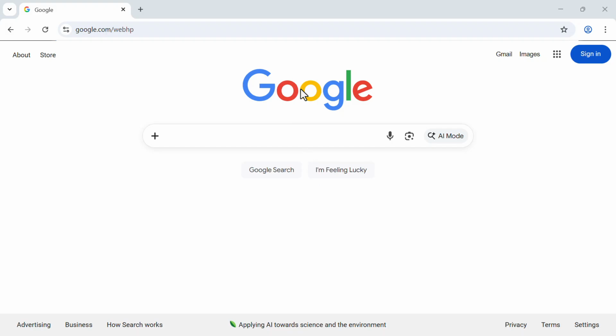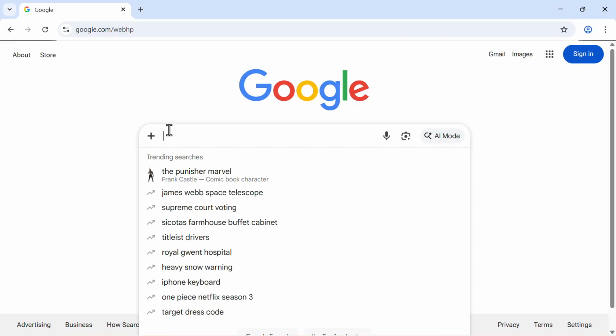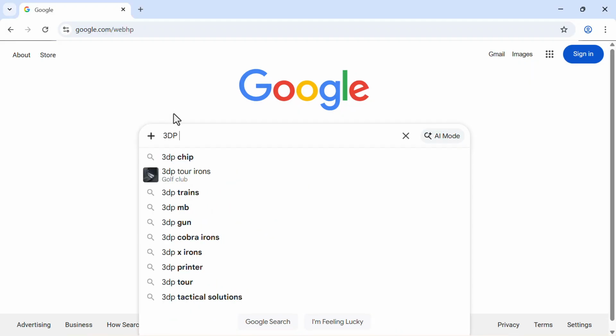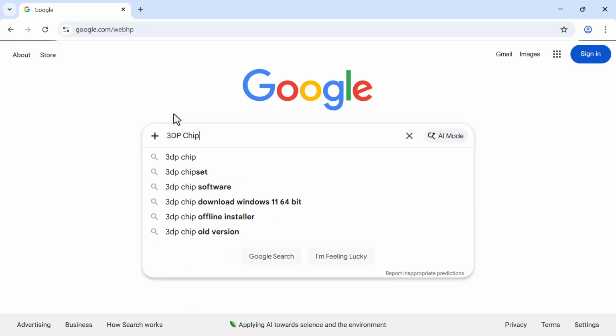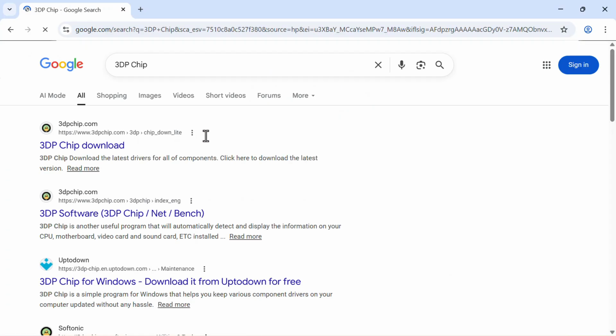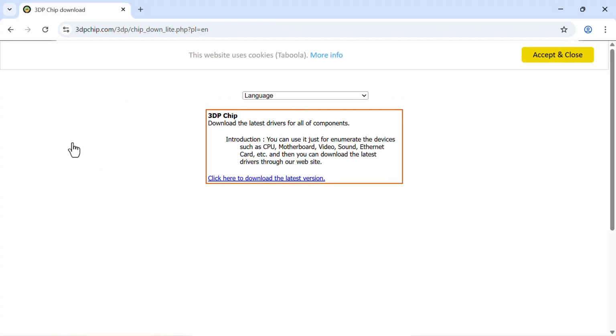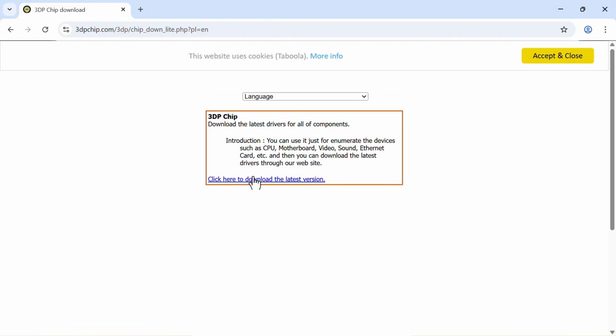First, go to Google search bar, type 3DP chip and press enter. Now open the official website. Click this link to download 3DP chip. Click on close icon to start download.